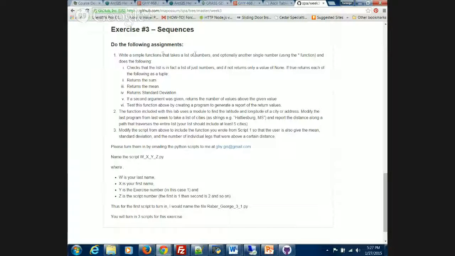a function that takes a list of numbers, and we haven't quite gotten here yet, but it takes a list of numbers, and so far it reports the mean and the sum. So the only thing that you need to add to this function is the ability to report the standard deviation and this other stuff. Okay, let's start with the other stuff.